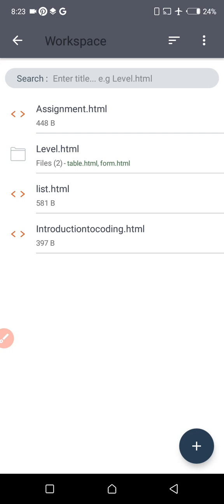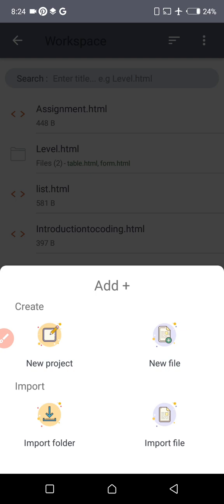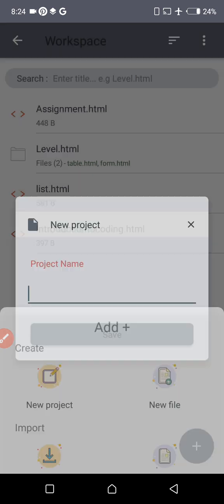Then you want to create a folder. The first thing to do is to create a folder. Now you see the plus sign. Click the plus sign at the bottom, on the right side. Then you click. Did you see create new folder, new file, import folder, and import file? What will you do? You create a folder.